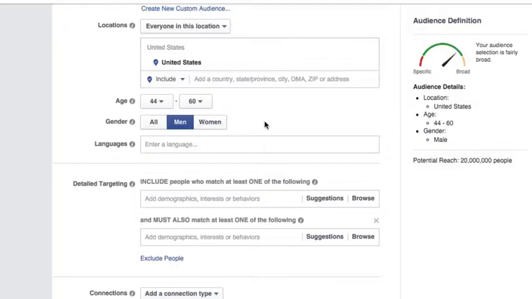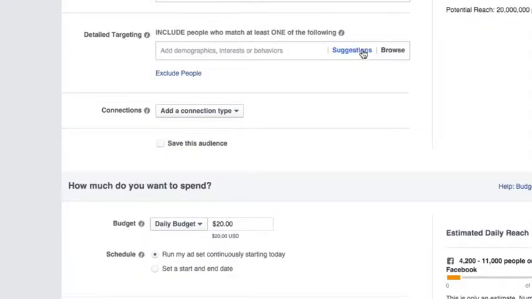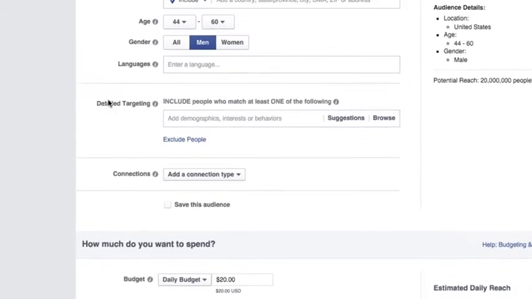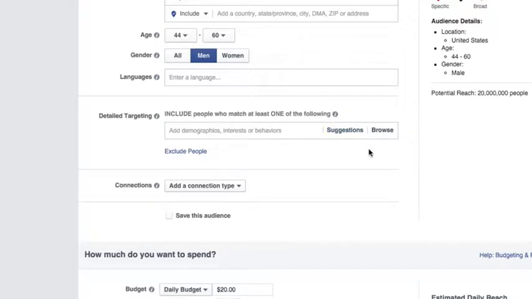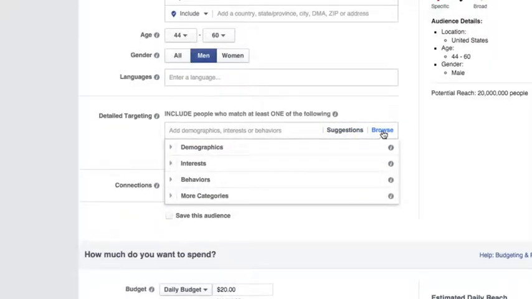So what I'm going to do is come down here to our secret weapon. See this little box where it says detailed targeting? This is where we can really start targeting who we want to show our ad to. And the coolest part of this is this little thing that says browse. So I'm going to click browse and I'm going to find the married criteria.